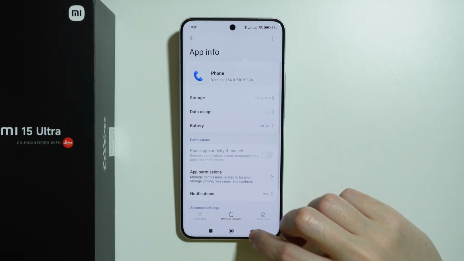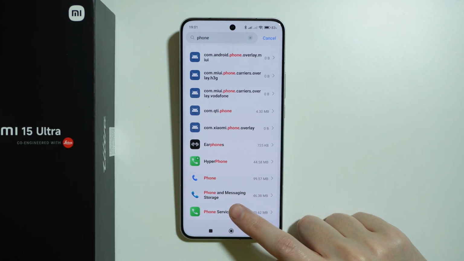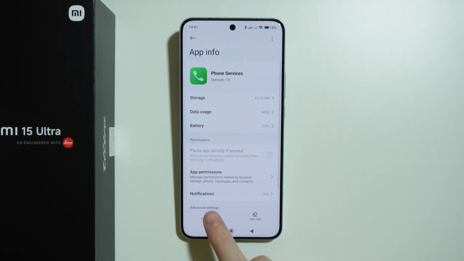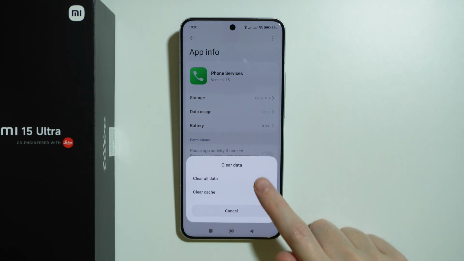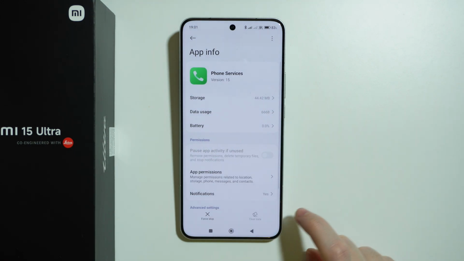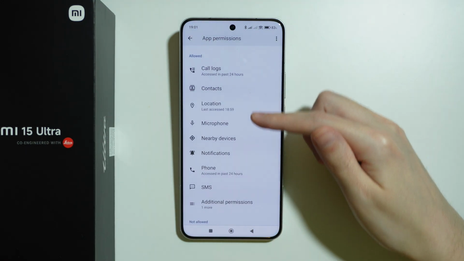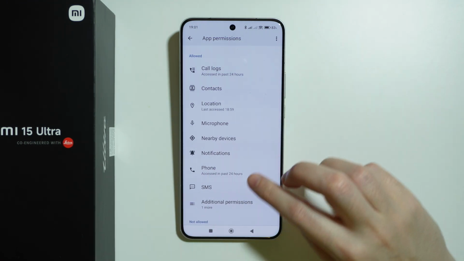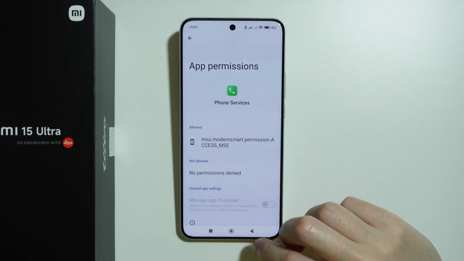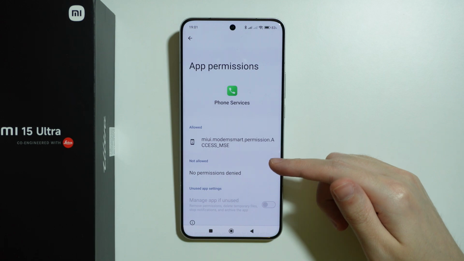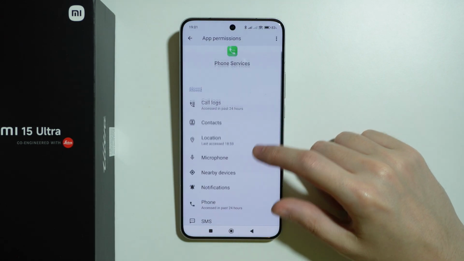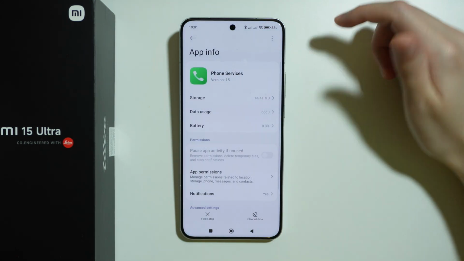Alright, and then we can also go to phone services and do the same thing. Force stop, clear data, choose clear all data, press OK. App permissions, and then here we have these permissions that should be allowed. And additional permissions, we also have this one here. So this is how it should look like.